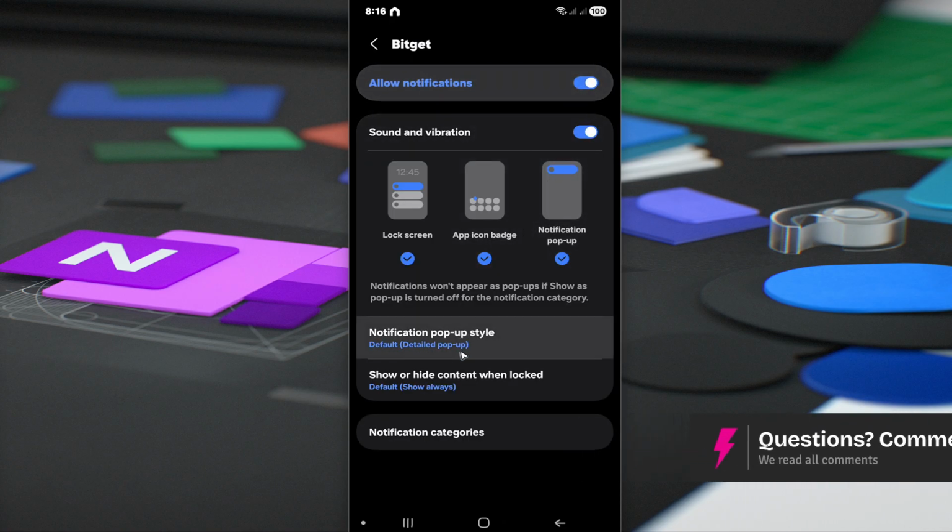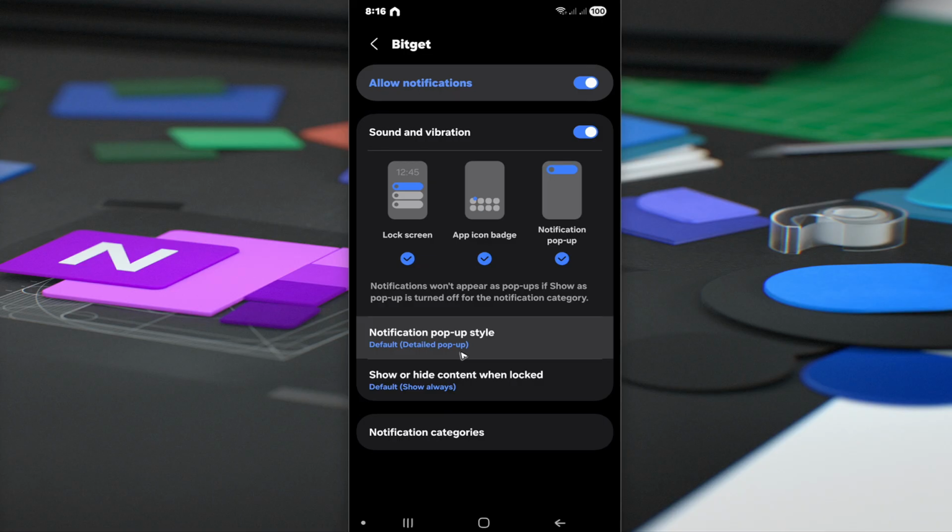Now, if you're using iOS, just go ahead over to settings, then notification, go ahead and find Bitget, and again, toggle off allow notifications.